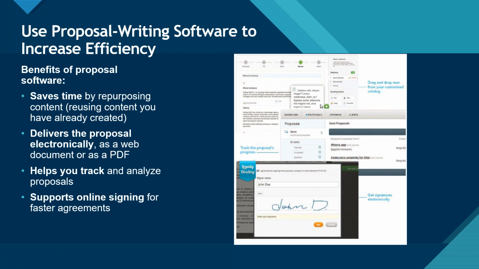Use proposal writing software to increase efficiency. Benefits of proposal software are that it saves time by repurposing content or reusing content you have already created. Delivers the proposal electronically, as a web document, or as a PDF. Helps you track and analyze proposals. Supports online signing for faster agreements.